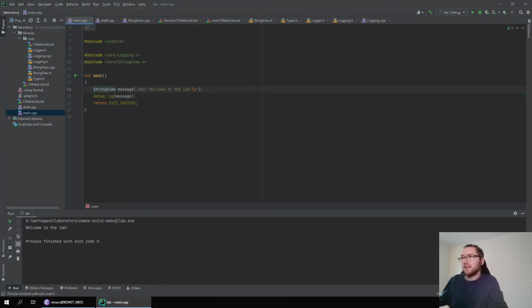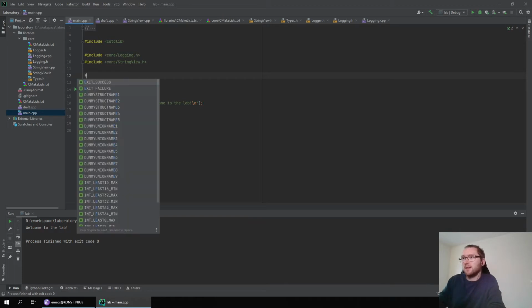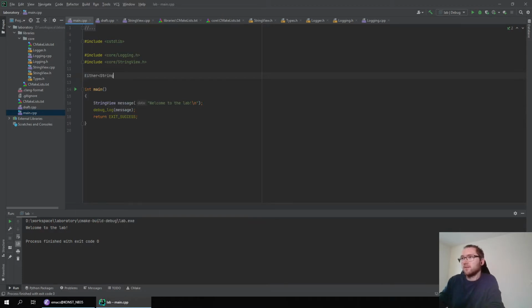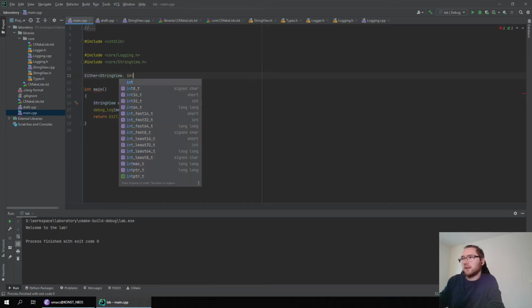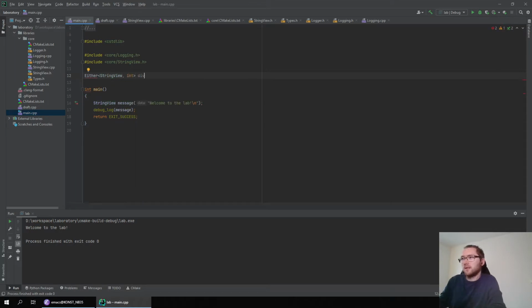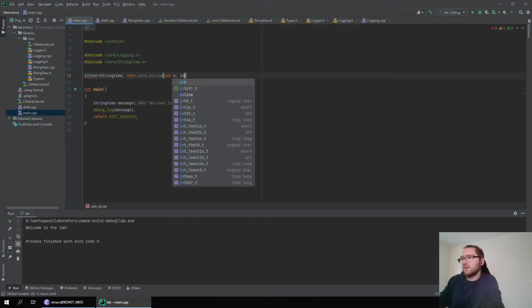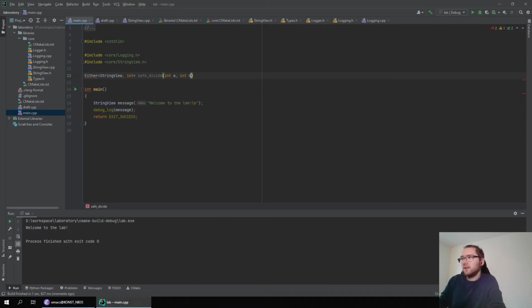So then let's see. Now I've of course removed the example. Let's just say I would like to do something like this. Let's just call it safe divide. Let's just keep the example for now. We want to divide A by B, and let's just make it compile, I suppose.